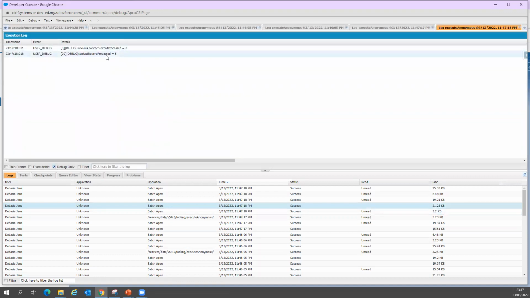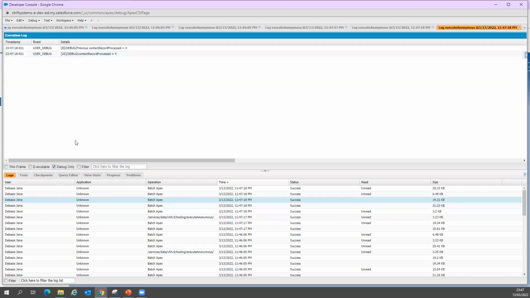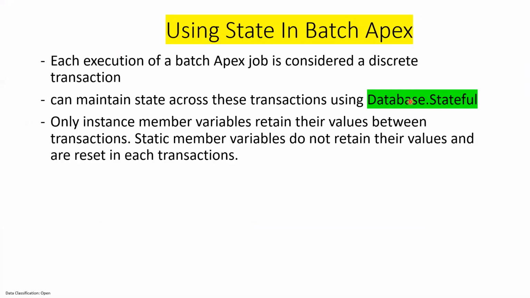See here, contacts totally processed 5, previously it's 0, meaning reset to 0. If I go to my debug statements, you can see 0 and 4. So simply to understand this: if you want to maintain the state of instance members in a batch Apex, simply use one interface, Database.Stateful. Using that, if you want to send an email, you can do that, or if you want to do any post-processing logic, you can also do that. So this is the use case of using Database.Stateful in a batch Apex.